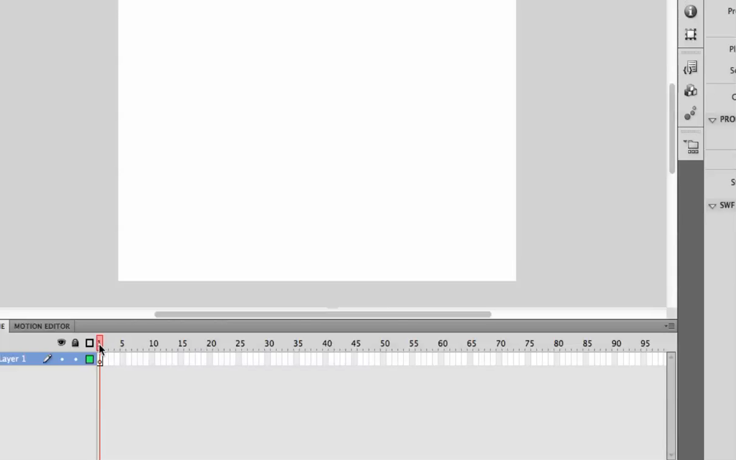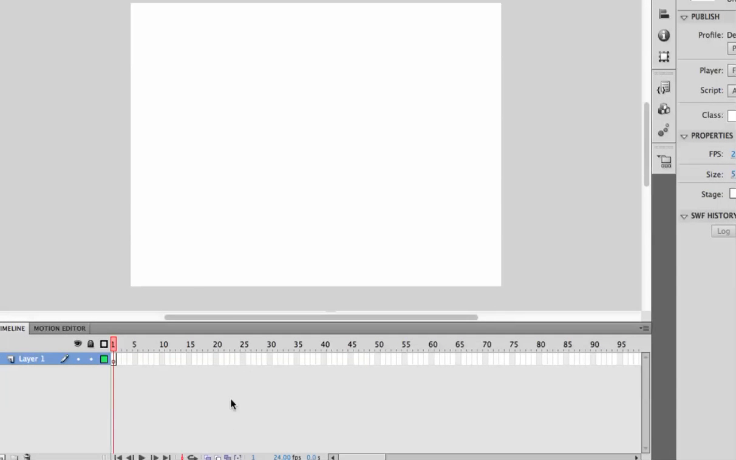This little red line right here that you see that's currently over the number 1 here, this is your playback head. This is going to move through your movie just like you would when you hit play. You would actually see it go through, but it's nice to have this as a marker so that you can see where in the playback you're currently at. So that's really nice to be able to see that feature. So that's what that will do for you.